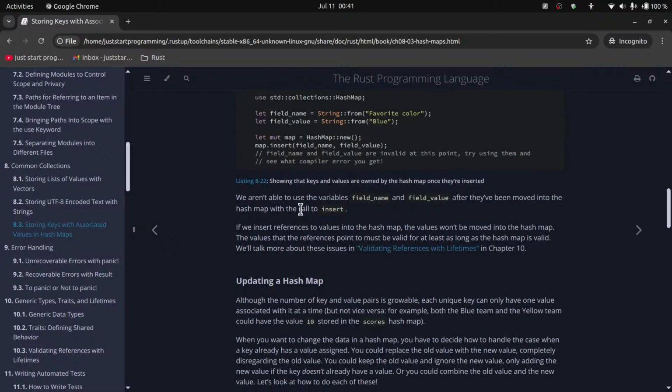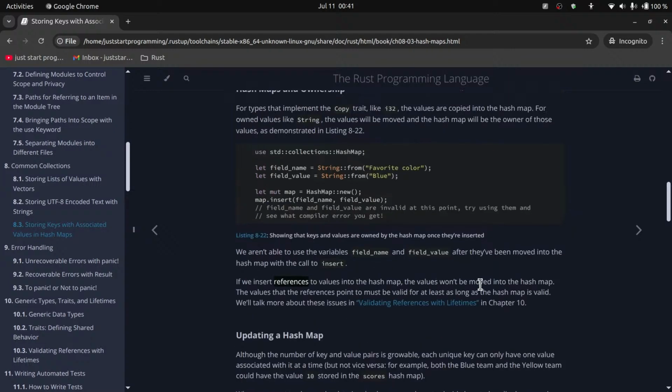Field name. Not insert. If we insert references to values into the hash map, the values won't be moved into the hash map. The values that the references point to must be valid for at least as long as the hash map is valid. Okay, so there will be lifetimes. The values won't be moved. Okay, the values won't be moved to the hash map, if we insert the references.